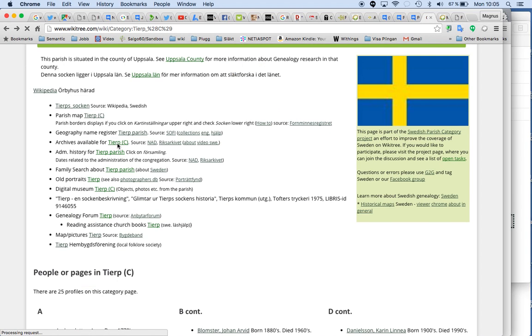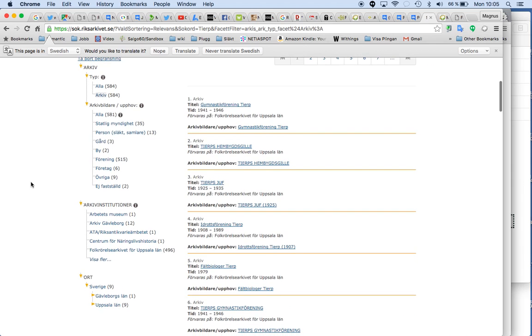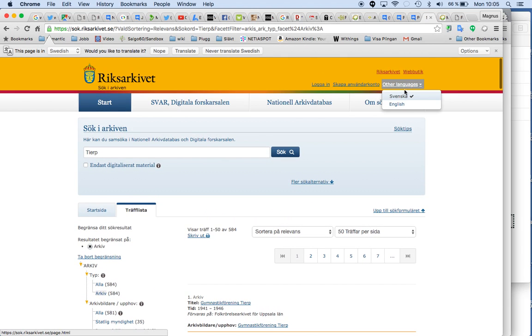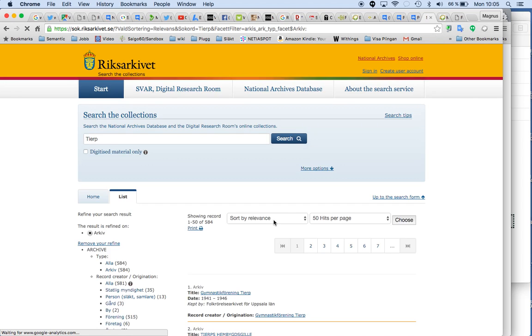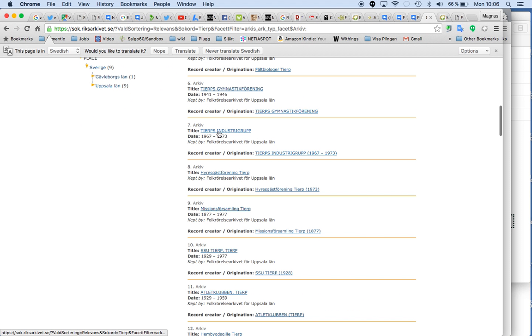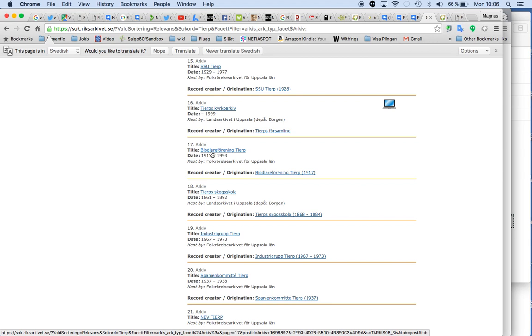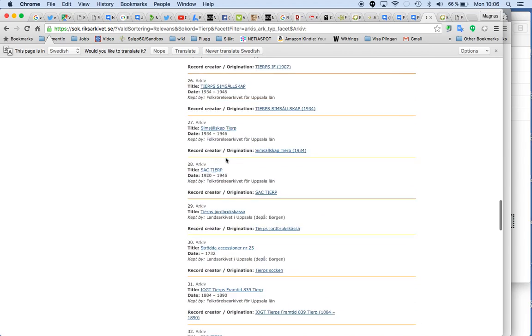And then we have the Swedish National Archive. You can click here to get more information, but here are all the archives available for Tierp. So this is an archive for sport societies, industry groups, and so on. And this archive is scanned, and that's the church archive. Here they have records from 1970 to 1993. So this archive is enormously big.